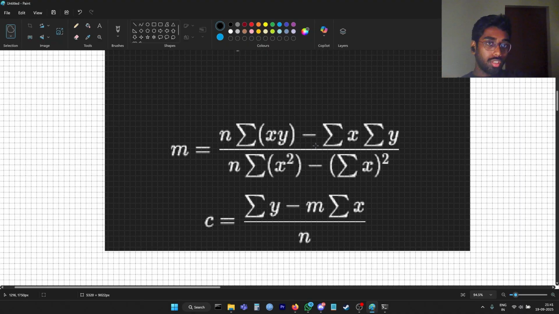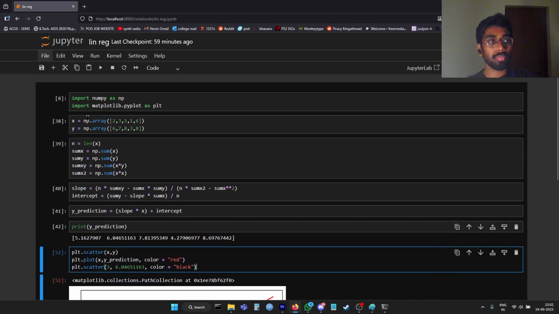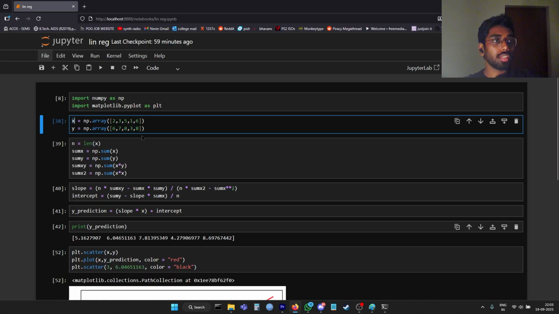How do we calculate slope and intercept? We already have formulae for calculating the slope and intercept using ordinary least squares regression. So let's try to understand the formula. M here is the slope variable that we're calculating, and n here is the number of elements. If I want to explain it better, in this x array, the number of elements would be 5.